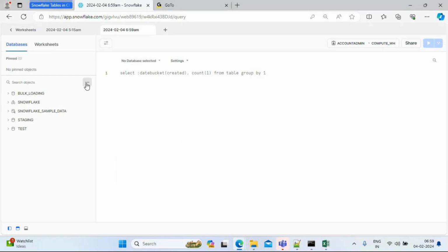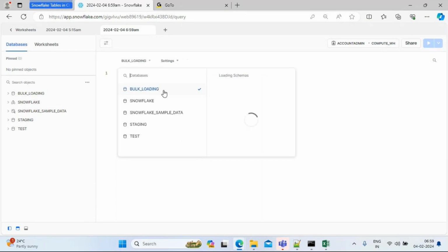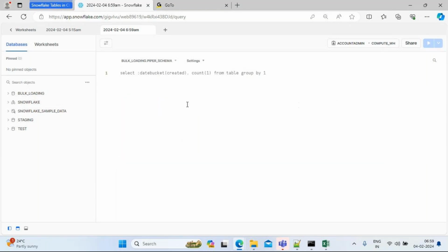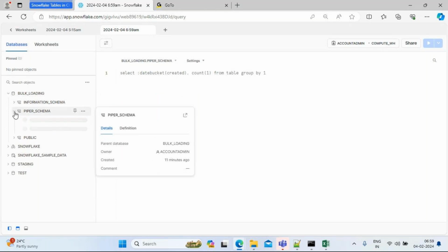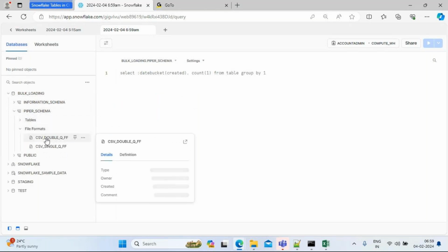Go there and see the database you created. If it doesn't show, refresh it. Just refresh it and then you can choose your database, bulk loading, and the schema is going to be Piper schema. Yes sir. Under the database you can see the Piper schema. The file formats you have created, everything came here, CSV double quotes and CSV single quotes.